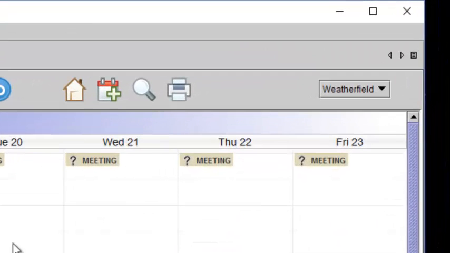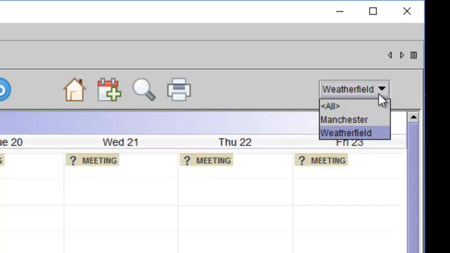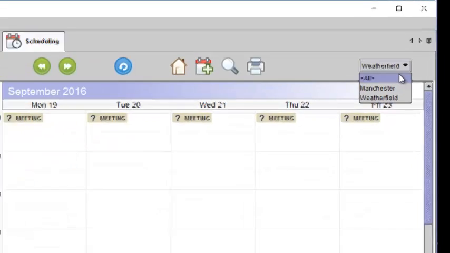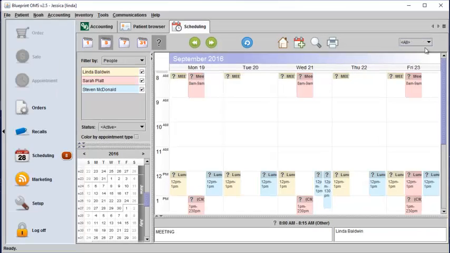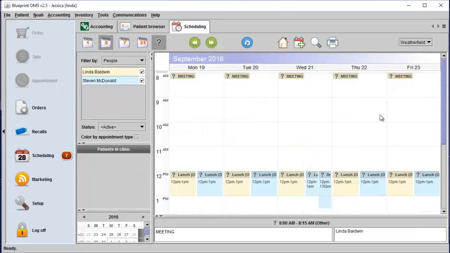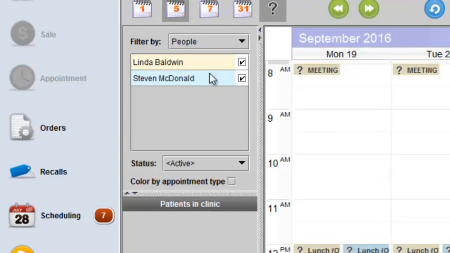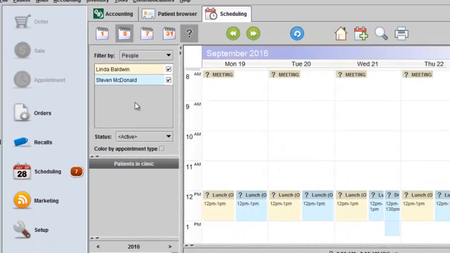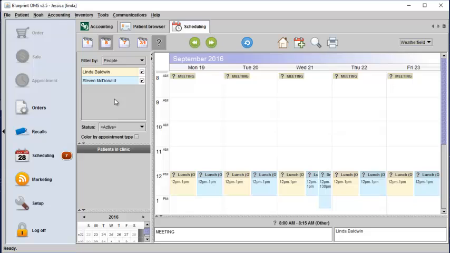In the top right-hand corner, you have a drop-down box for the location. You can select one or all locations. When you select a location, you can see the providers on the left-hand side. You have the option to view all provider schedules or to view them separately. To view them separately, uncheck the box, and that will leave the provider that is checked.